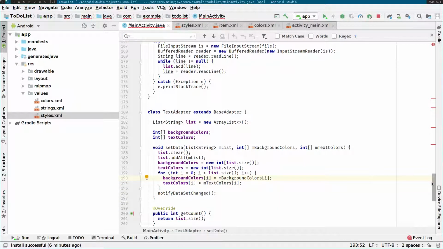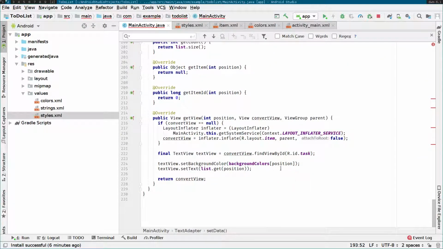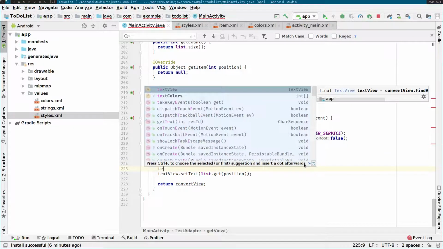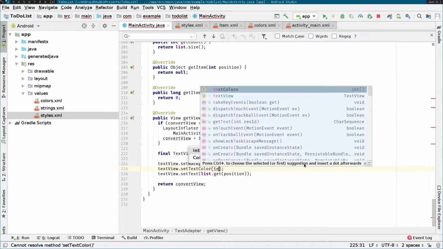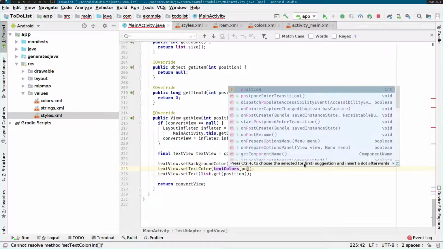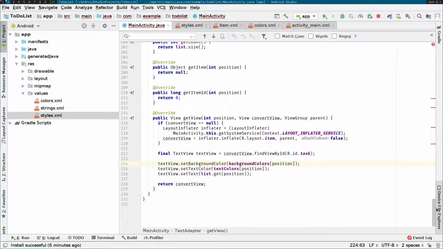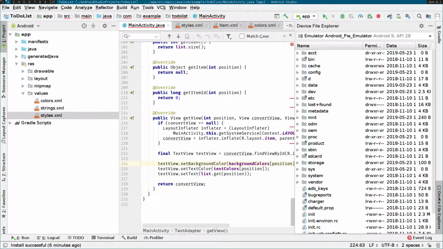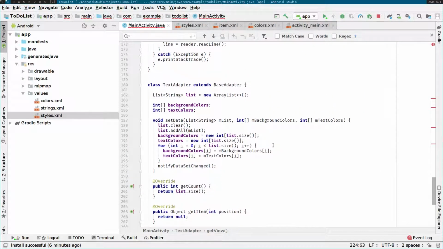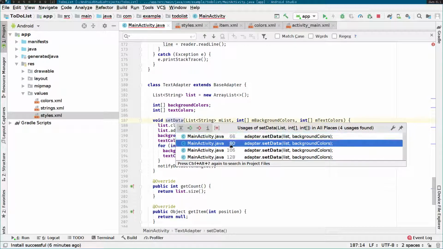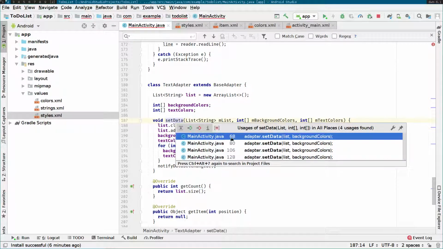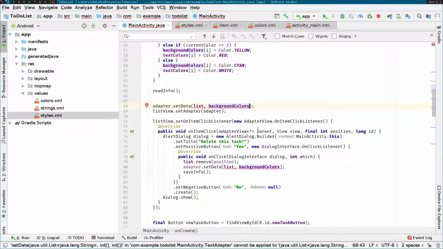And we also have to go to our getView method, and apart from setting the background color, I have to set the text color. So you're going to say textView dot set text color, and I'll set this to text colors at position. Okay, so now we have to change the way we call the set data method. For that, I press Ctrl and click on set data, and we have 4 usages, in lines 68, 80, 106, and 128. So we're going to change all of these. Apart from changing background colors, we also have to pass the text colors.